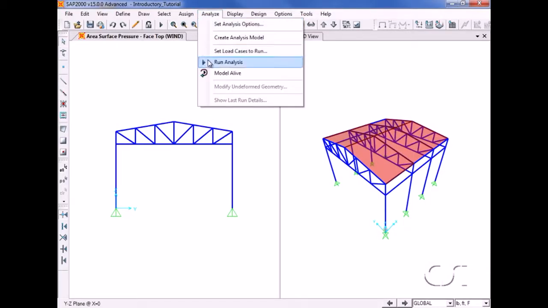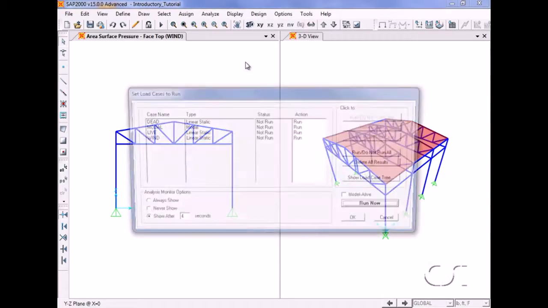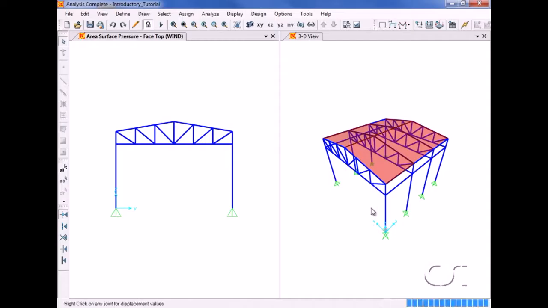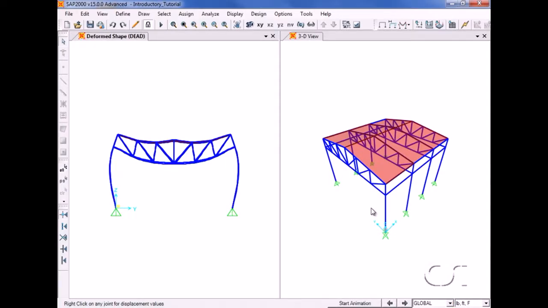The model is now complete, and we are ready to analyze the model. 可以分析了。Click on the Analyze Run Analysis command and set the modal case to do not run, 不要做模态, as we wish to do a static analysis only. 把它按成不要跑，不要做模态，Click on the Run Now button. 要跑。跑以后，After the analysis is complete, the active window is updated with the deformed shape.